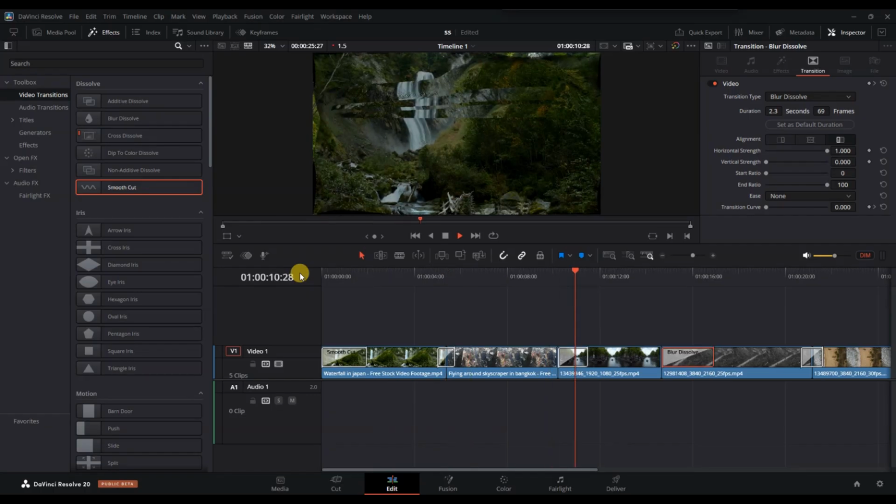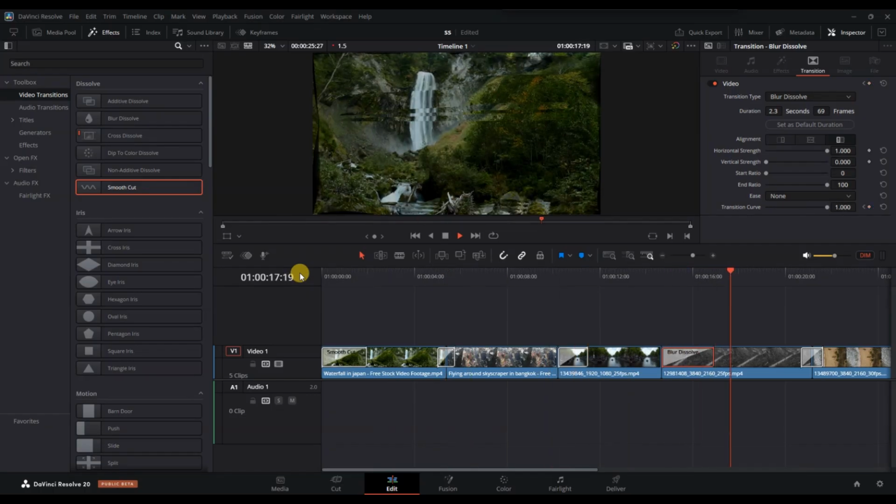And that's it. Now you know how to add a transition between multiple clips in DaVinci Resolve.